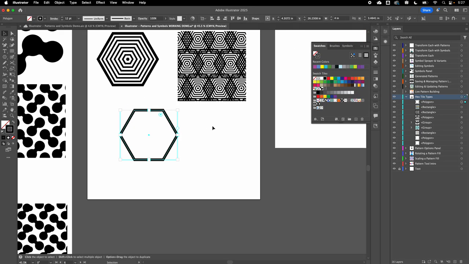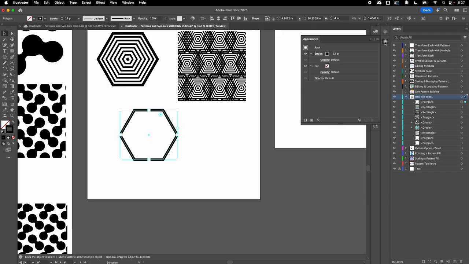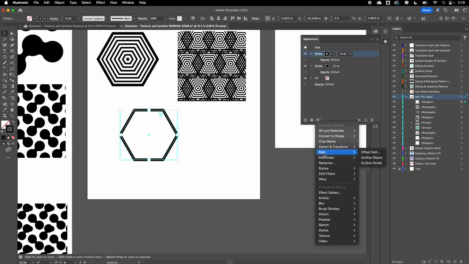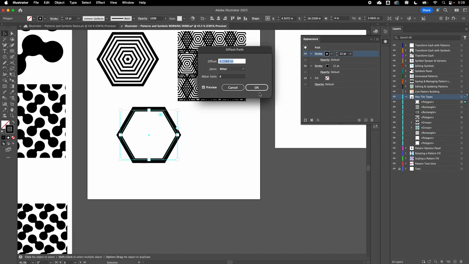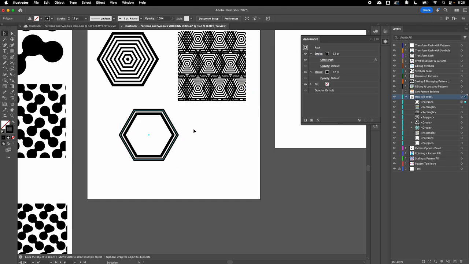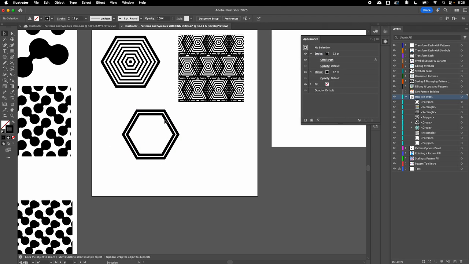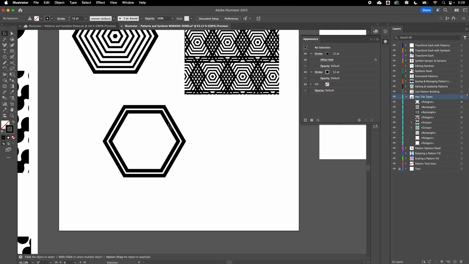From there, I'm going into the appearance window, and what I'm going to do is just take the stroke that exists on here. I'm going to hold down Alt or Option, duplicate it, and then on that duplicated stroke, I'm going into Effects, Path, Offset Path, and in this case, I want this offset to be a little bit smaller, and I'm going to do it at 1/4 of an inch. Click OK, and from there you can see I've got my first offset path, and it's placed on the inside, a little bit smaller than the previous one.